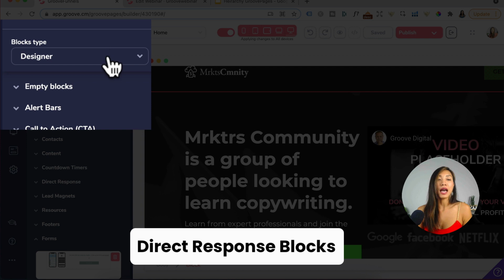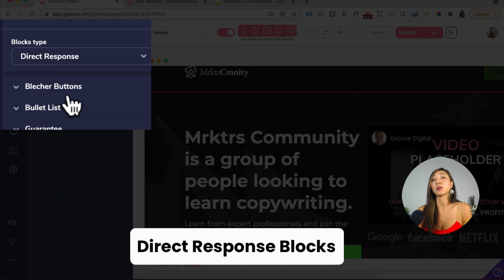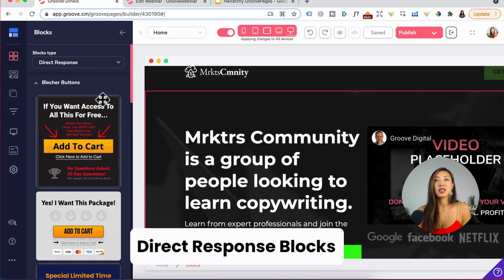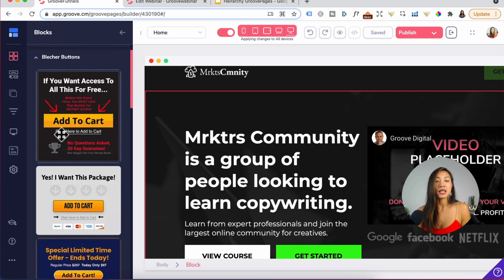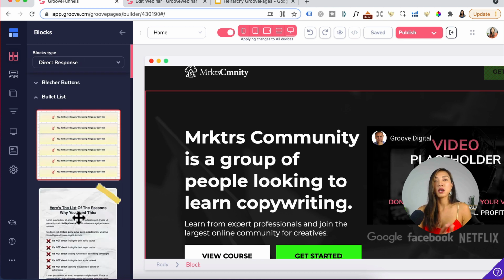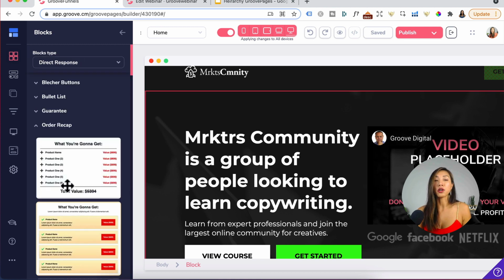Let's scroll back up and click on direct response. Direct response blocks are also pre-designed blocks, but they incorporate direct response marketing elements that help you build out your sales and order page. So you can see here you've got a yellow button with secure checkout options over here, and you've got bullet points, guarantee, and an order recap.